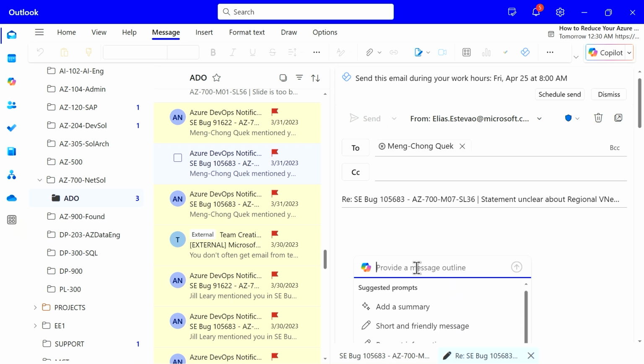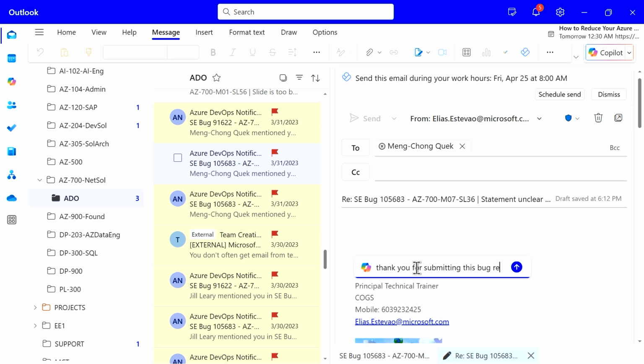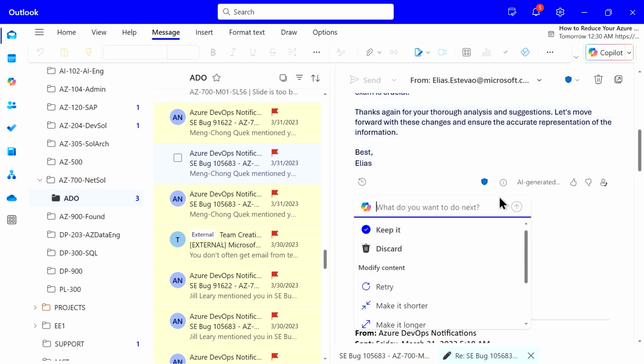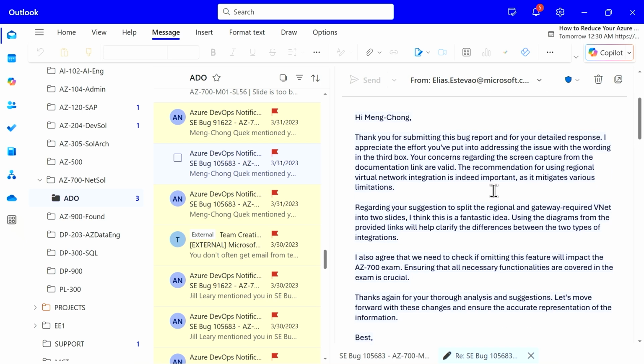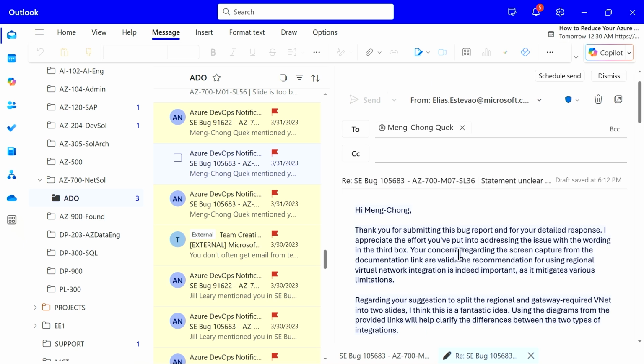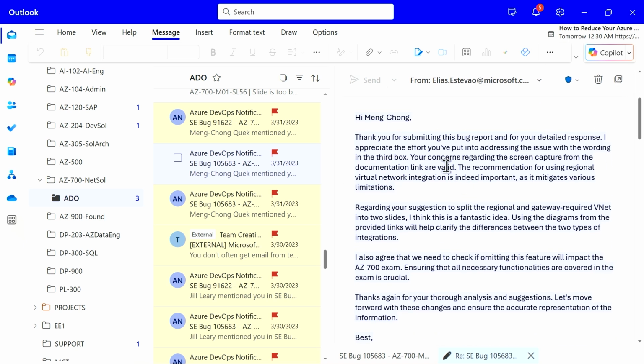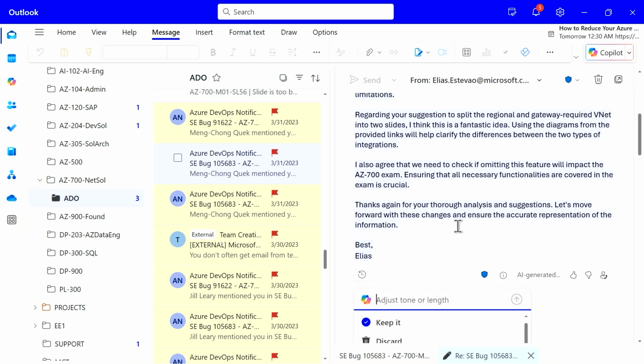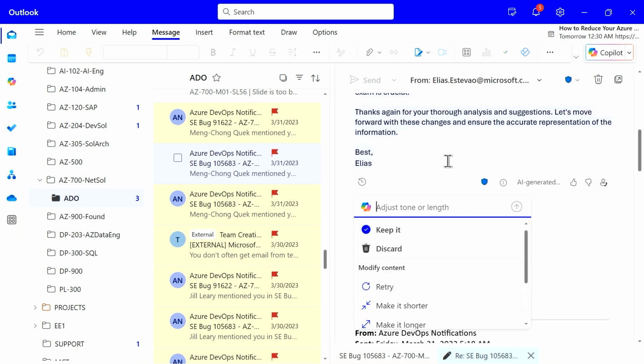And I can begin to say, thank you for submitting this bug report. Now I can say, submit that. And if I do this, it is going to now write that sample. And here it is. It was very clear that it took the context of that bug and it wrote a sample, or in this case, a draft of the email. I will, of course, read this email and see if it makes sense to me.